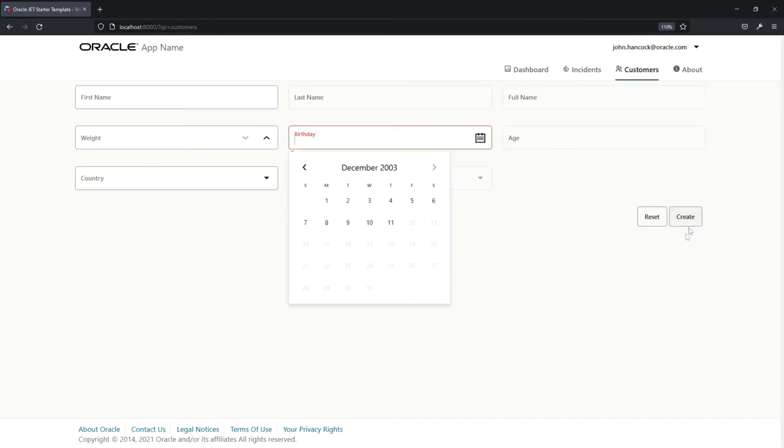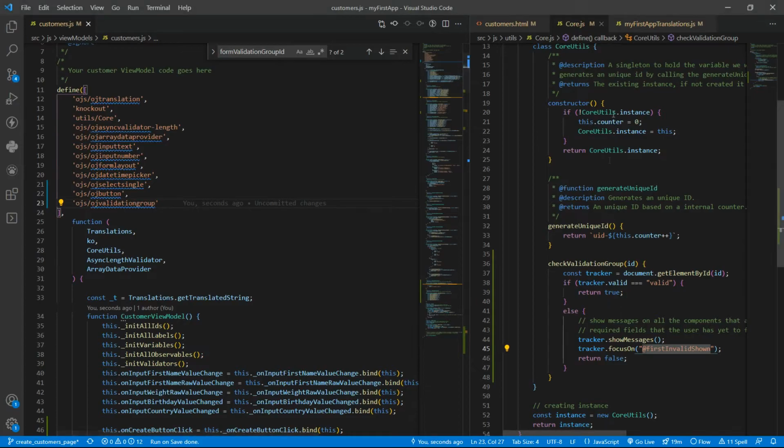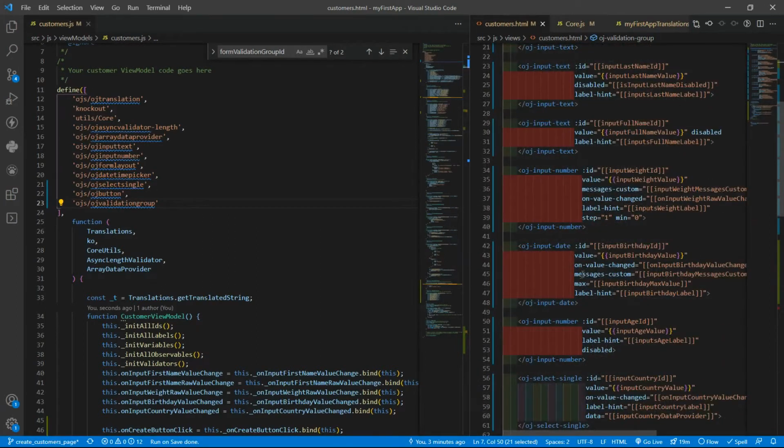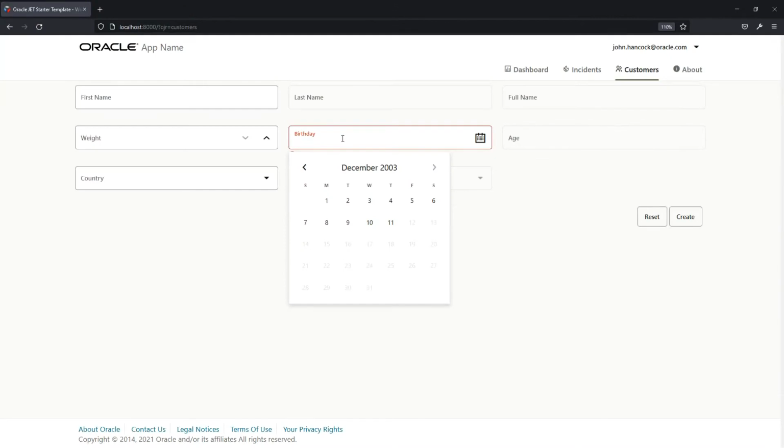If we click on create, it will automatically focus the birthday. There is an error message. And let me check if you are using the message custom. Yes, so the message custom are also connected to the validation. Of course, there is only the error once. So this message custom attribute holds an alert message and this one an error message.